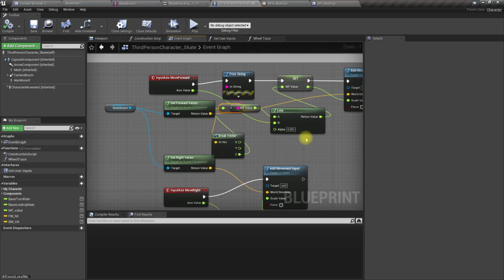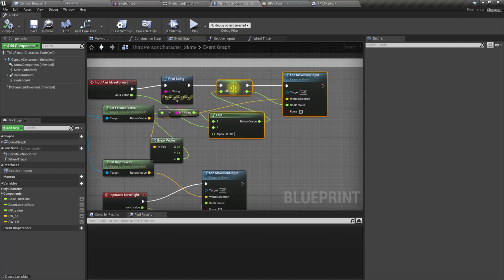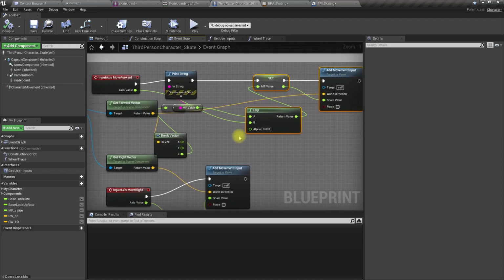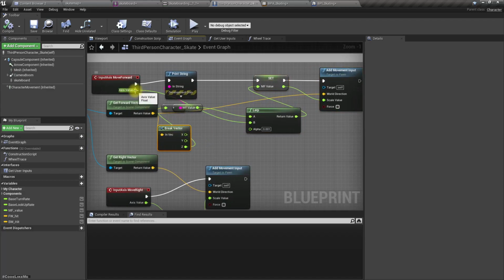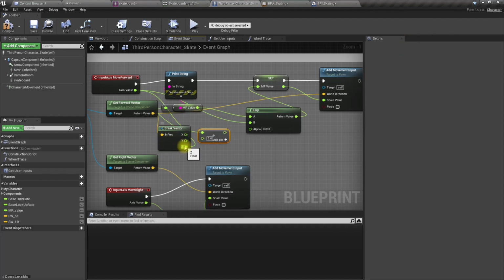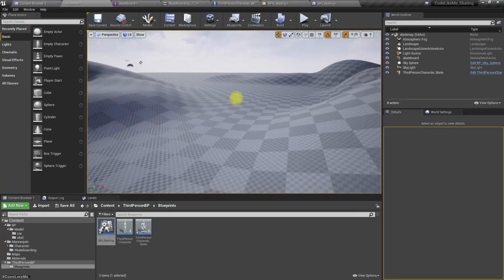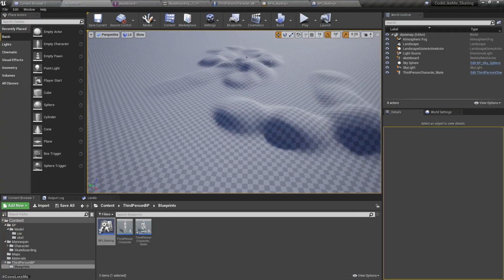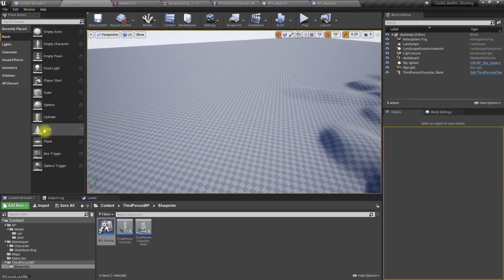In that way we would be able to make going uphill harder and going downhill faster, even without a movement input. So let's add these two things together like this, and let's make the character start. Let's have a ramp.